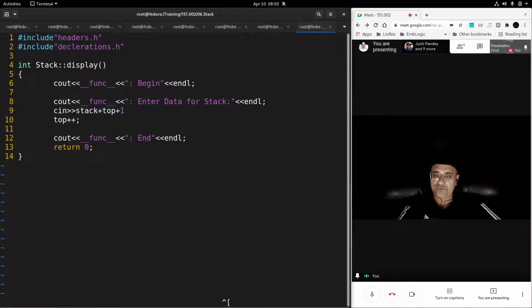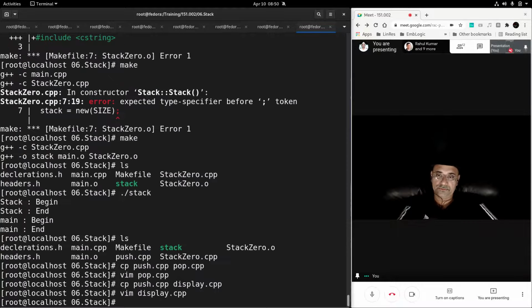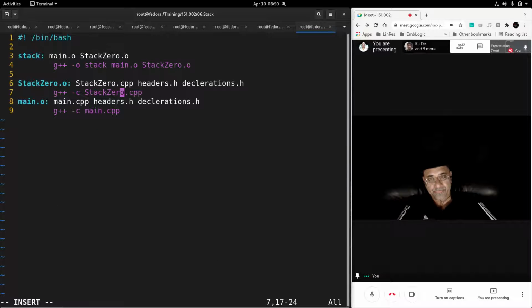And keep it empty for now. There it is. Now modify the make file. You'll have three new functions: push.o, pop.o, and display.o.